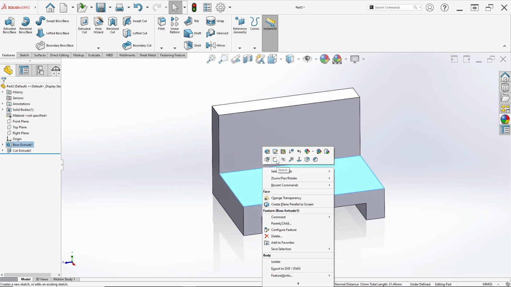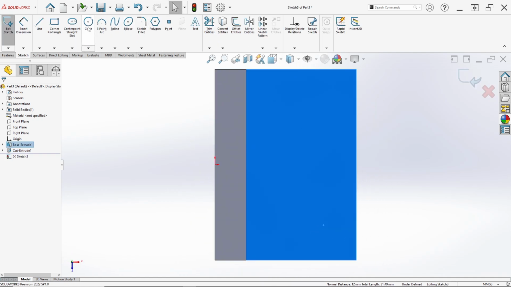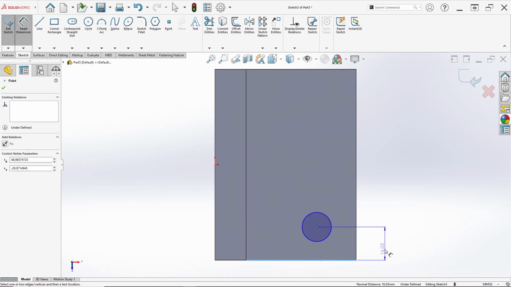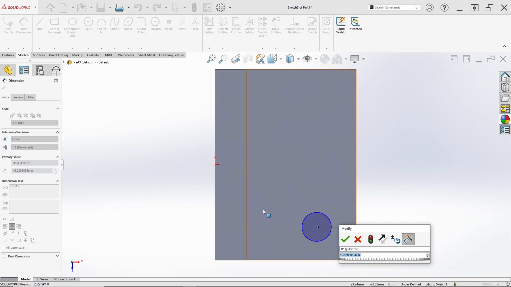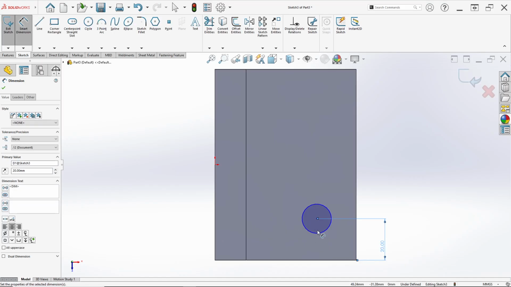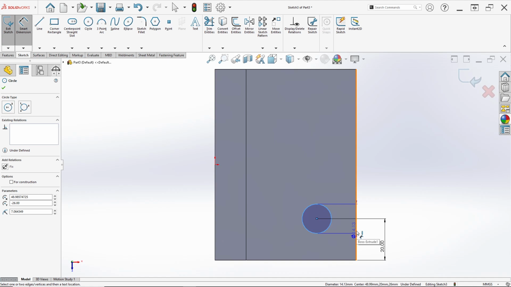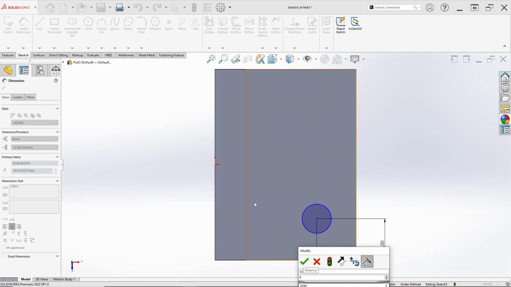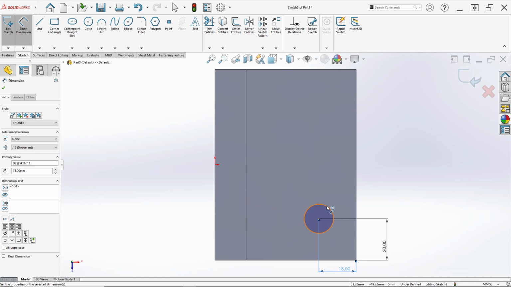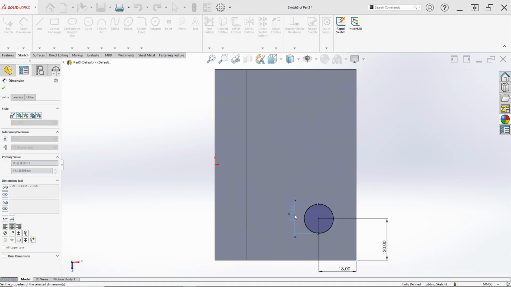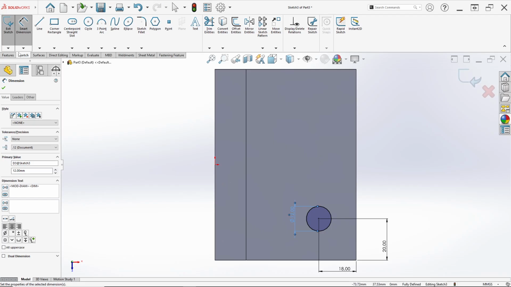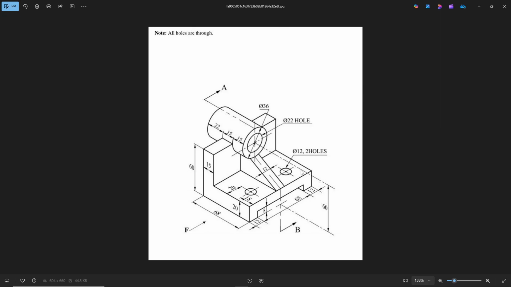Right click on this face and click sketch. Select circle and draw here. Set the dimensions. This circle to this edge has a distance of 20 millimeter, and this circle center to this edge has a distance of 18 millimeter. Don't forget the diameter is 12 millimeter here. Diameter 12, and two holes.